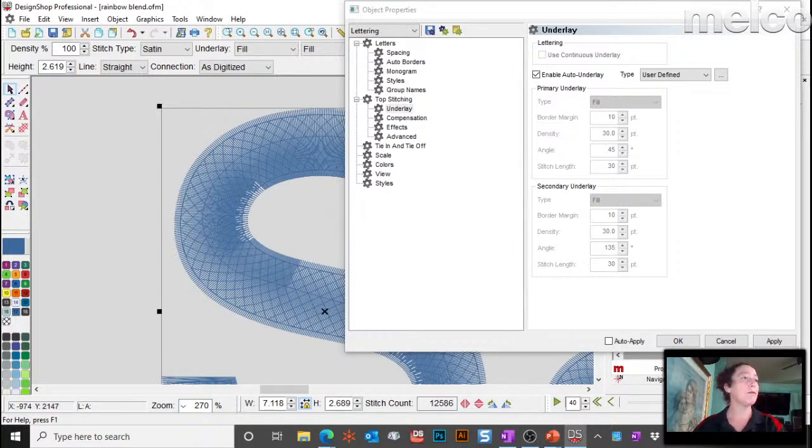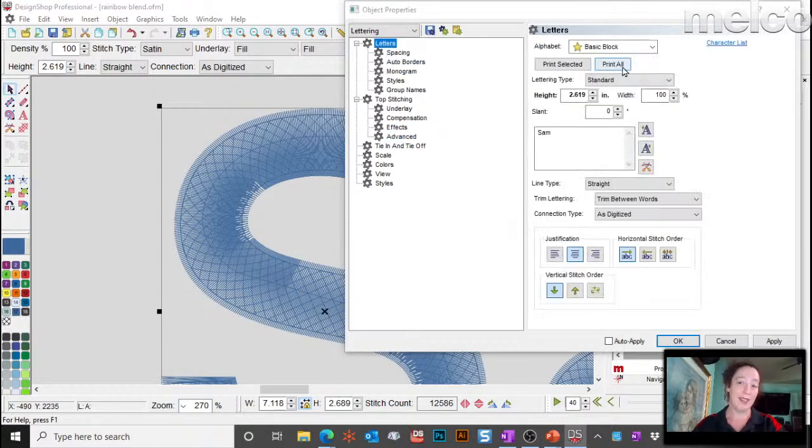Let me quick look at them. Is there a file that has all the fonts in one so you can stitch them out without having to do each one? No, but you can go over here and say print all and save it as a PDF. That's what I do. So I print all, and then instead of printing it to paper, I save it as a PDF.